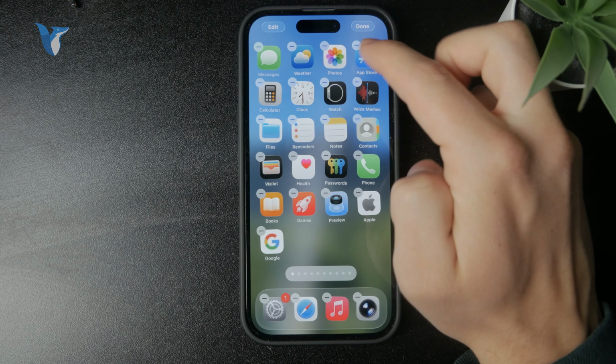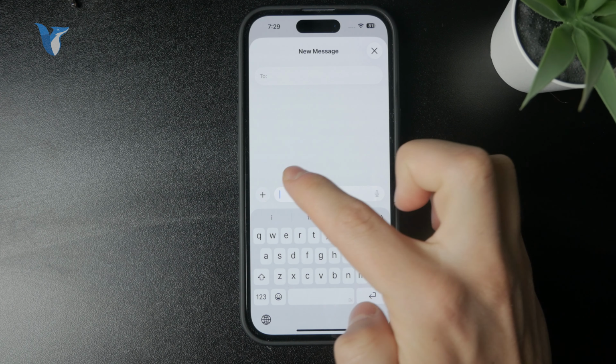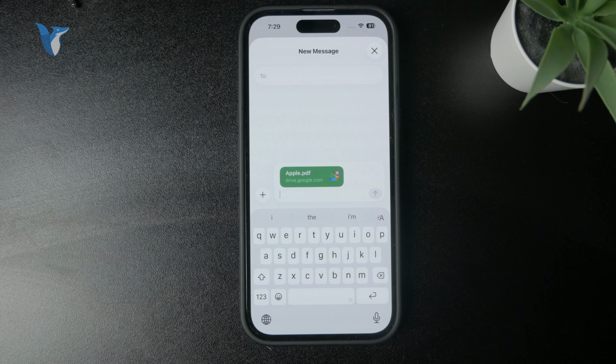So I personally find that to be the most useful and easiest method of sharing documents from one device to another.